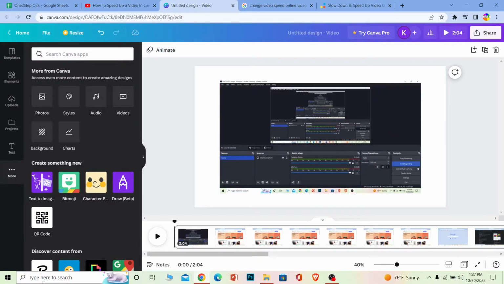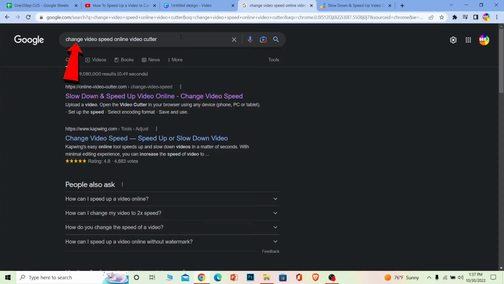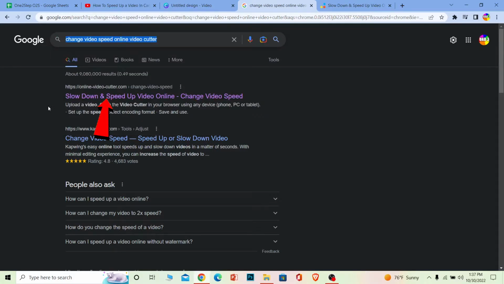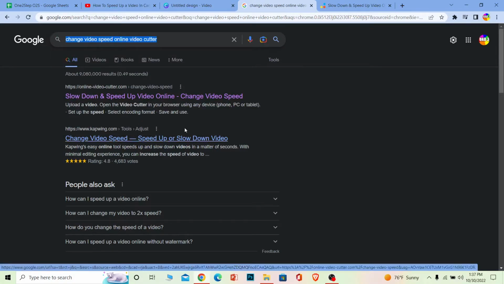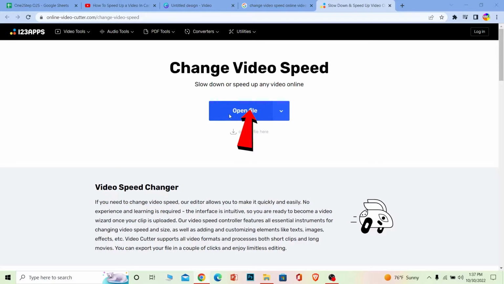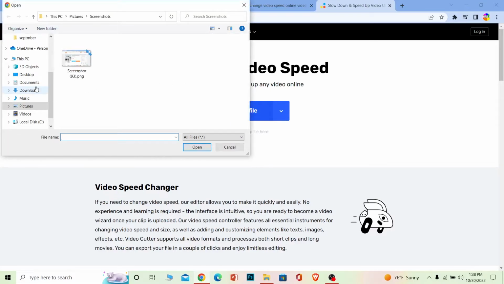Once your video is downloaded and saved on your PC, go on your browser and search for change video speed online video cutter. Now once you search for this, click on the first option. It's going to bring you over here, and this is the website you want to come to, 123 apps. Over here, click on open file and choose the file which you just downloaded.